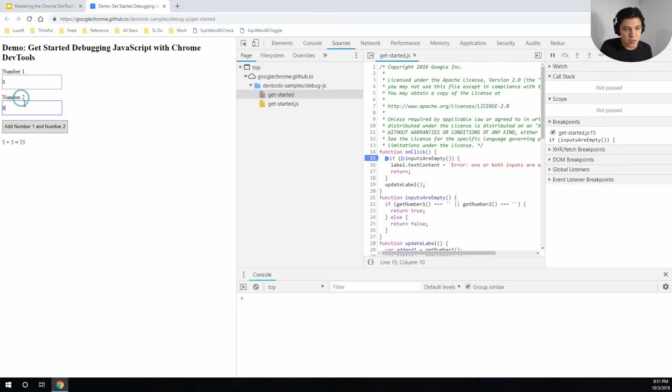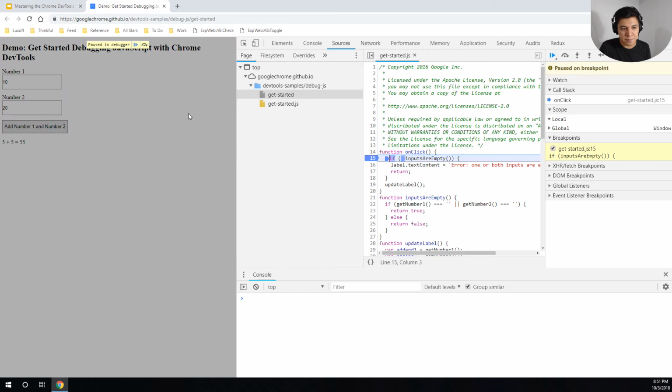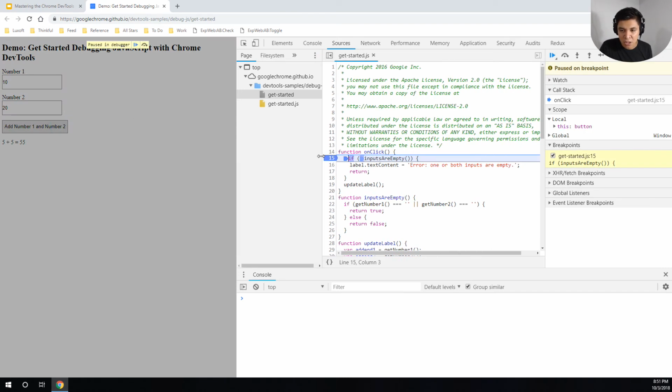So let's try to add this one more time, but this time with 10 and 10. No, let's do 20 to have different values. And there we go. Our code is stopped. Now, this will be a lot more interesting. So we can see that now it's trying to do, if inputs are empty, then do this. Now, let's say we know the inputs aren't empty.